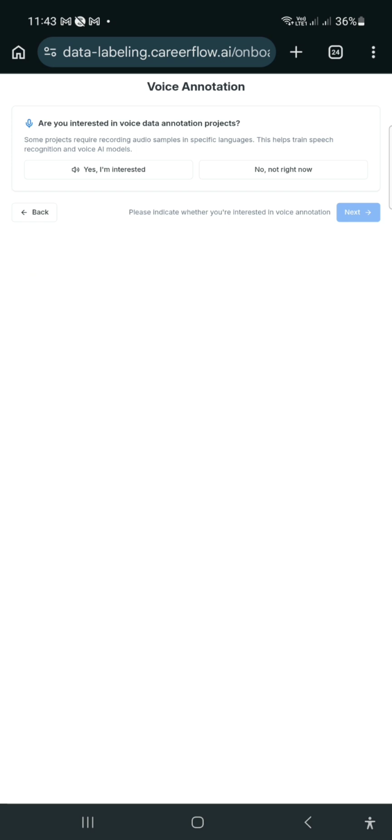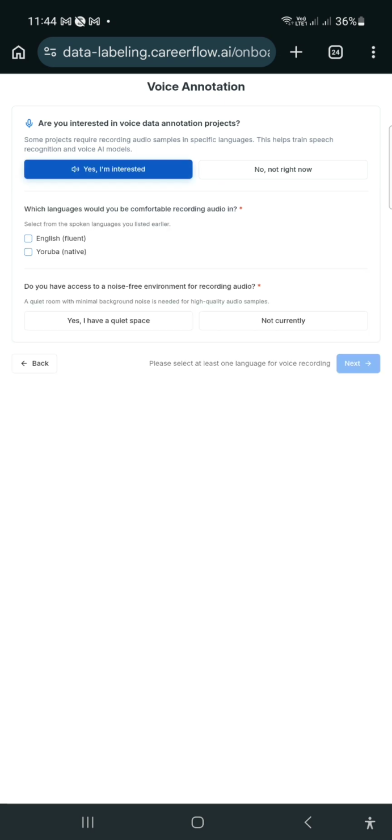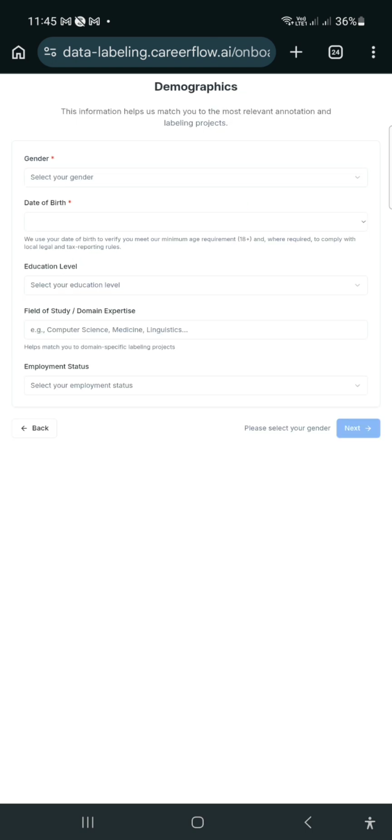Are you interested in voice data? Yes. This one is when they will ask you to read something, so they will use your voice. So are you interested? Yes, I am. Then in which language will you be comfortable recording? And they are asking if you have a quiet environment where you can do your recording, with no background noise. This is actually good at night where everywhere will be quiet. You understand? So I'll just click yes, I have a quiet space. You just go somewhere that is very quiet, no noise.